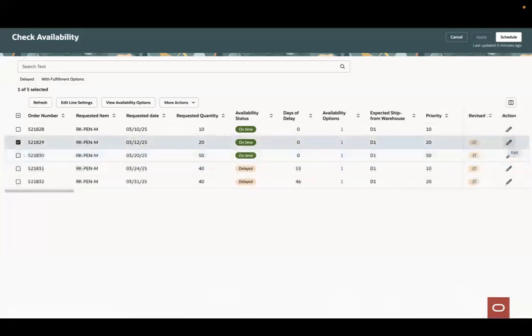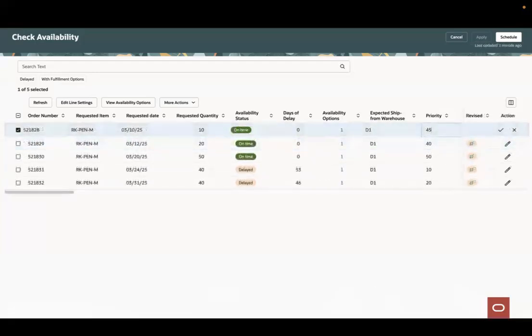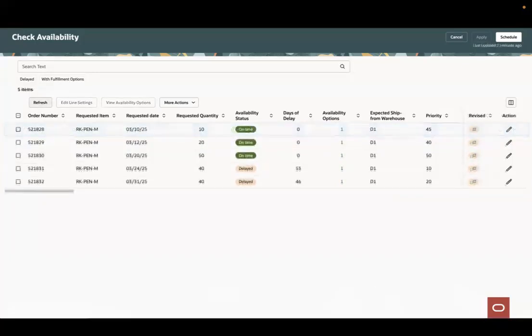The order with a priority of 20, we can edit and set to 40. And for the last order, we edit the order and set it to 45. So this shows the new sequence of priorities. We can see that all these orders are now reprioritized, and in order to see if the results of this priority change will potentially give us a better overall result, we refresh the page.